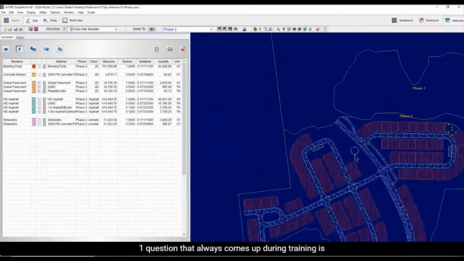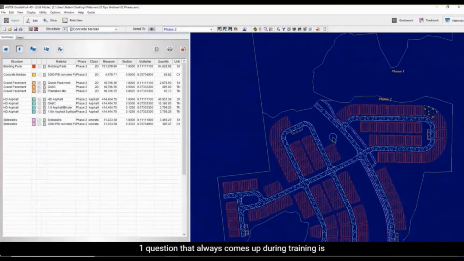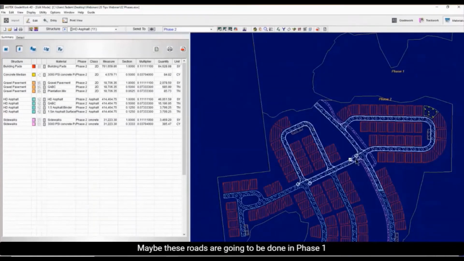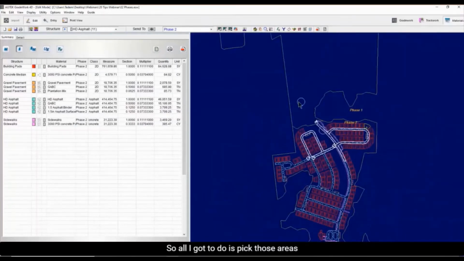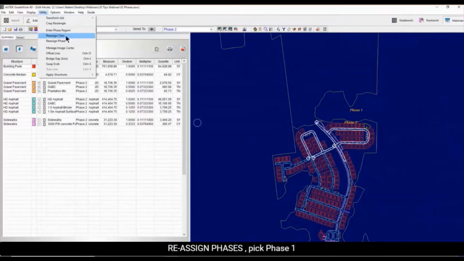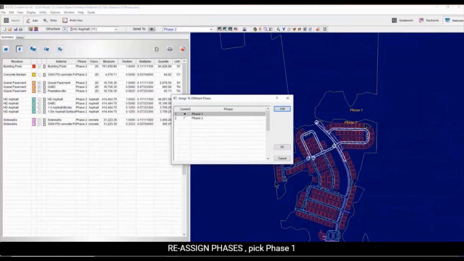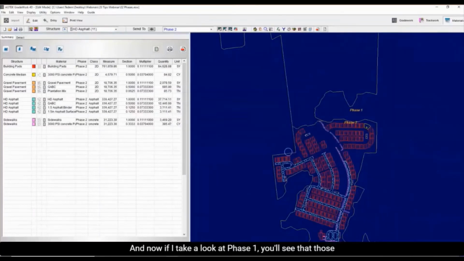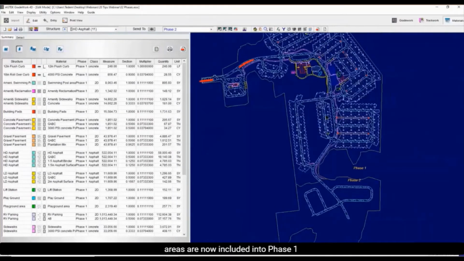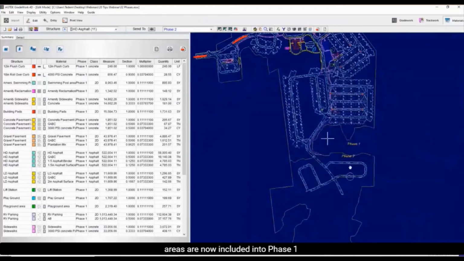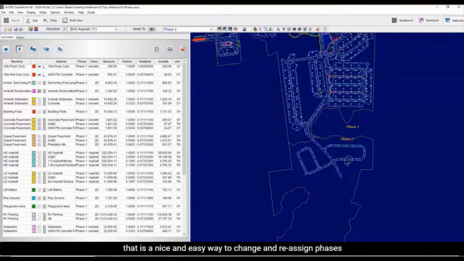There's phase 2. Now one question that always comes up during training is, what if I need to reassign a phase? Maybe these roads are going to be done in phase 1. I have a little piece there. Those roads are going to be done in phase 1. So all I got to do is pick those areas, go to utility, reassign phases, pick phase 1. And now if I take a look at phase 1, you'll see that those areas are now included into phase 1. So we made it nice and easy to reassign phases.